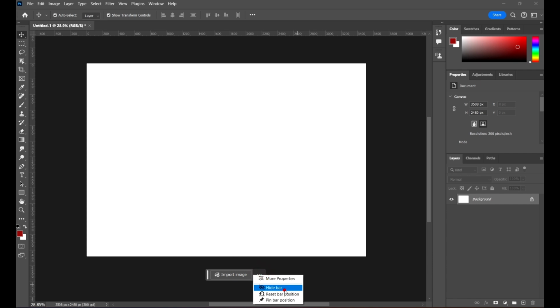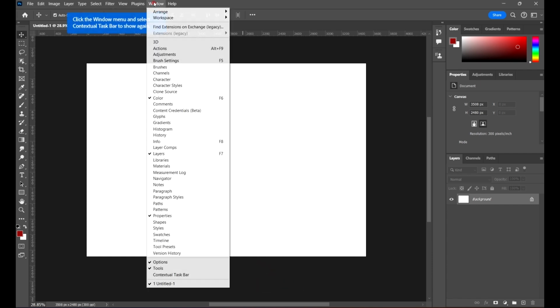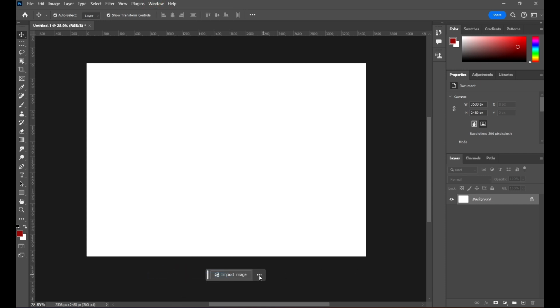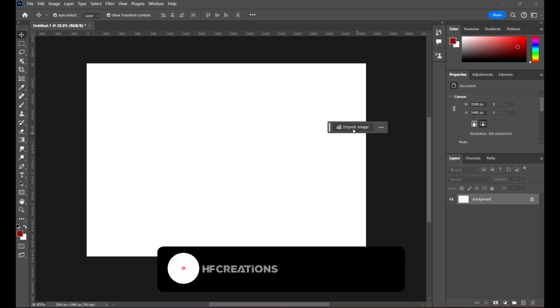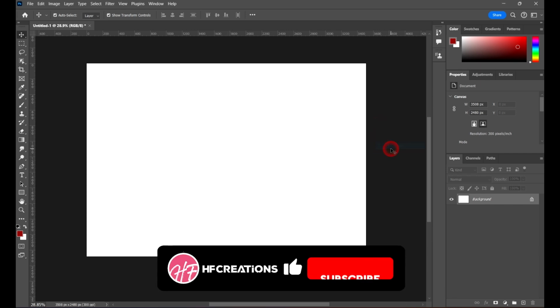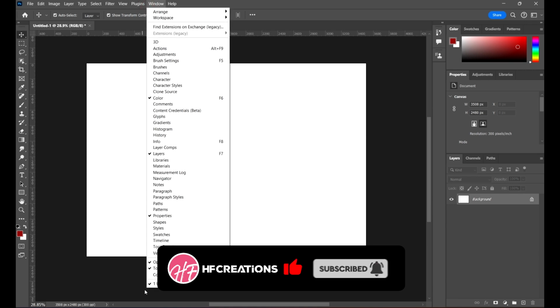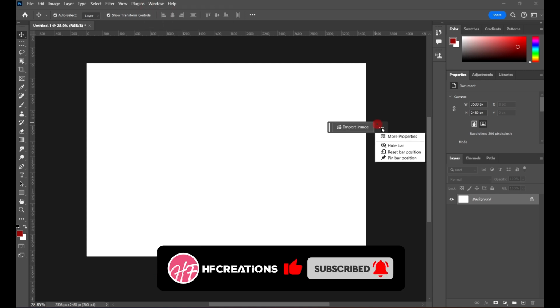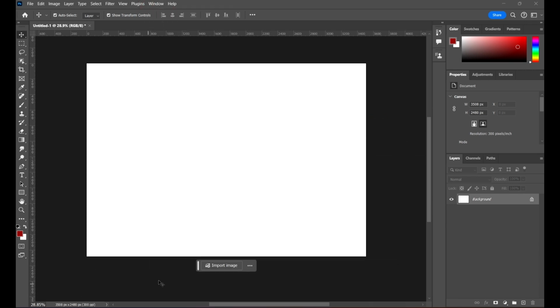And we can hide the bar. If we want to activate it again, we just have to come to Windows, then contextual taskbar, and we can reset its position. Let's say we move it to this position. We can just reset its position. Okay, perfect. And now let's import an image.